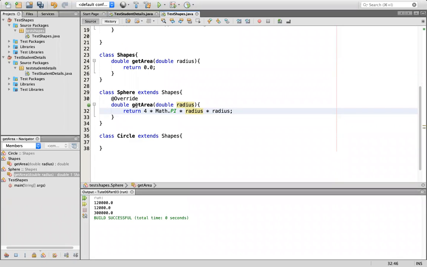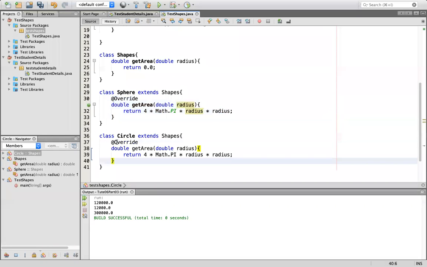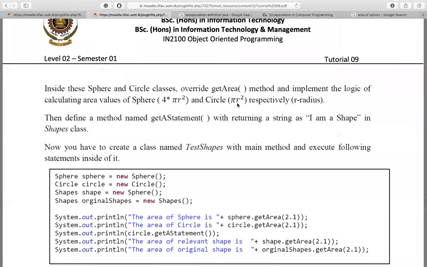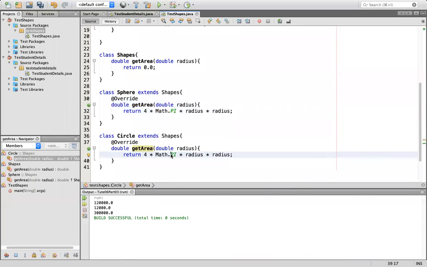In the circle, I copy this one and paste it here. That means you are overriding getArea here. So how to override? That is pi r squared, pi into r into r. That means there is no 4 part, you have to remove the 4. That is the area of the circle.